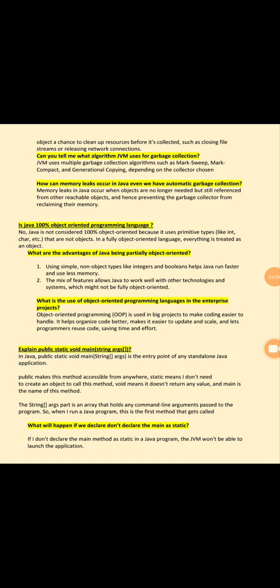What is the use of object-oriented programming languages in enterprise applications? Object-oriented programming is used in big projects to make coding easier to handle. It helps organize code better, makes it easier to update and scale, and lets programmers reuse code, saving time and effort.